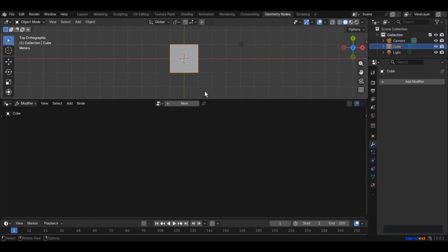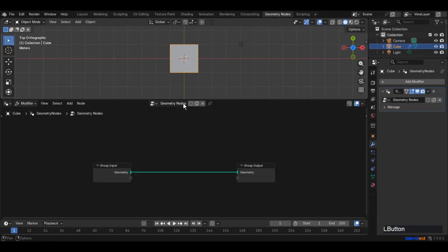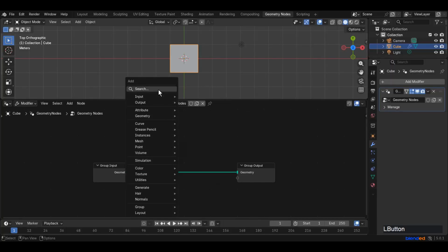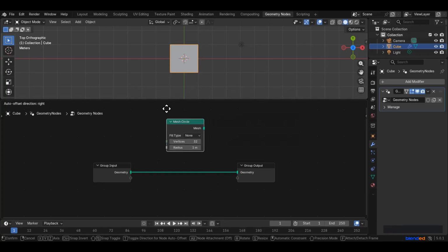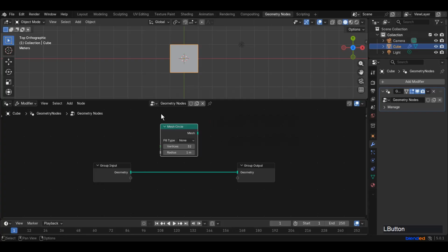Come back to the geometry nodes editor and click this new button. Press Shift+A, type mesh circle in the search box, click the mesh circle and move it to the middle of these nodes and click to confirm. Connect circle mesh to geometry output.